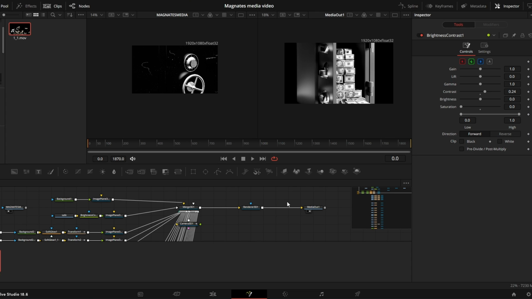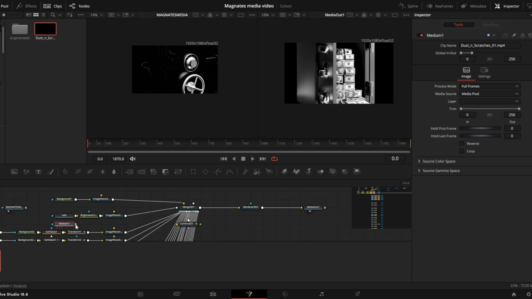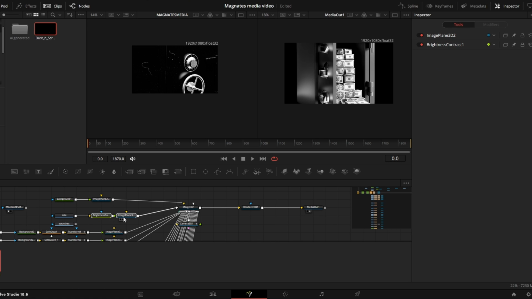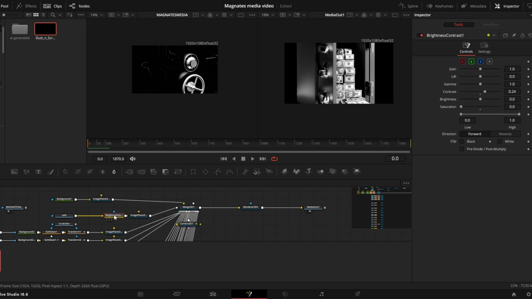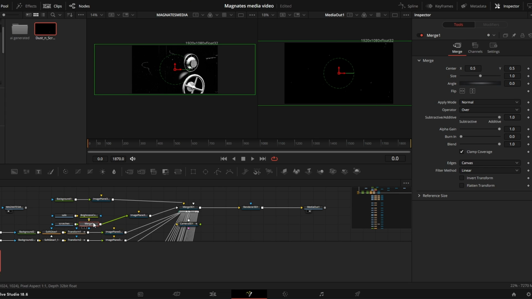Go ahead and save here. And the last thing we need to do is add in these little scratches. So I'm going to bring down this clip right here. I'm going to attach this onto our safe, but let me just name it real quick. Scratches. And we're going to merge it in here, probably after our brightness and contrast, but we'll play around with that in a sec.